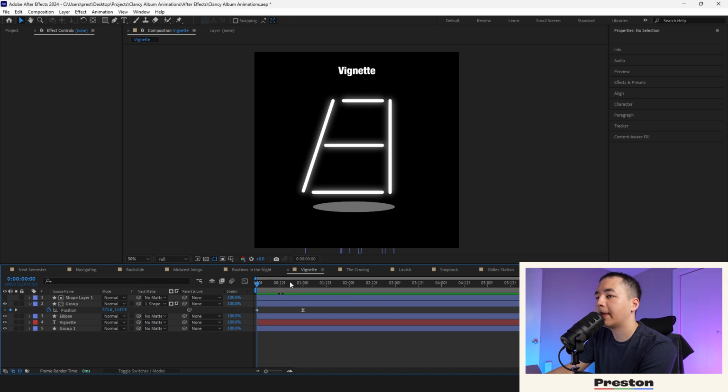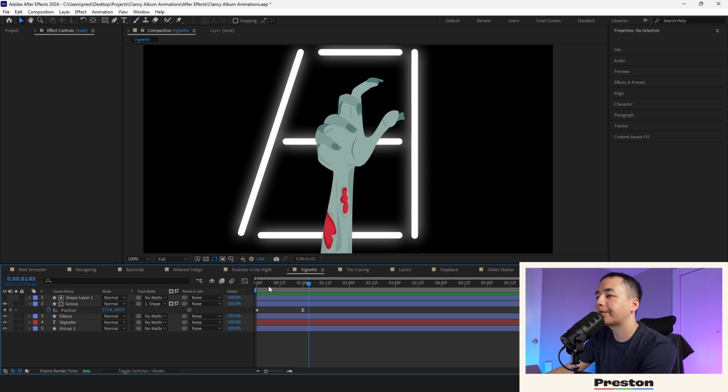Next, we've got Vignette. I do have the zombie hand coming out, very unrealistically. I do have the neon gravestone in the back. This one I wasn't too worried about. Maybe I'll have it flicker a bit. But yeah, this one is a little more complex because hands are a bit of a pain to animate, and I need to separate the fingers out.